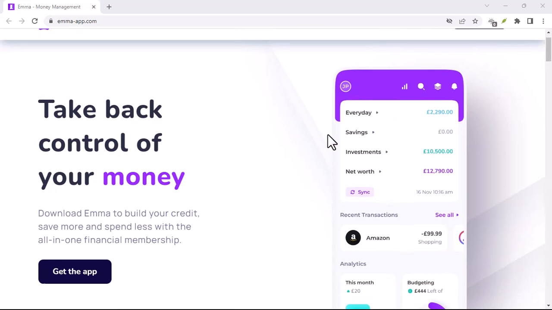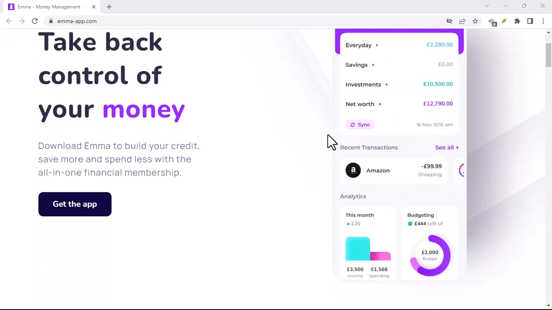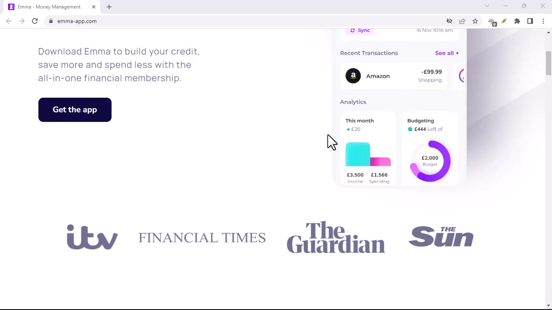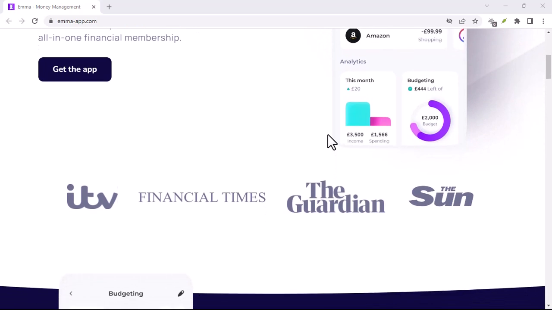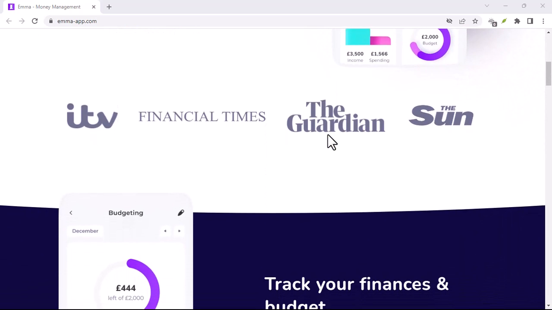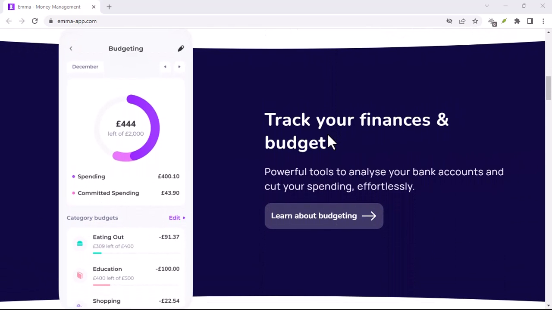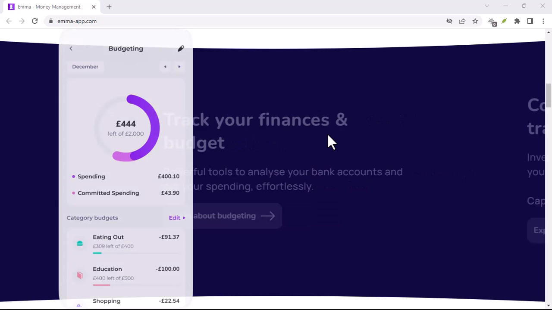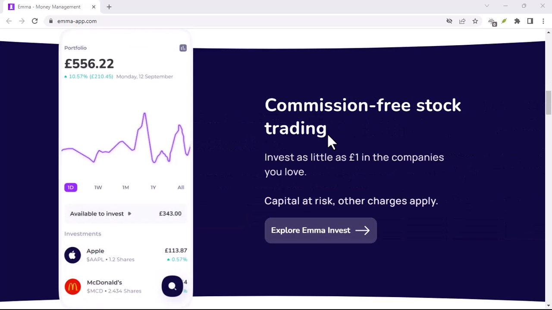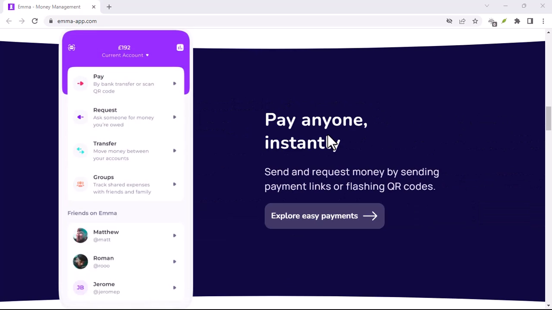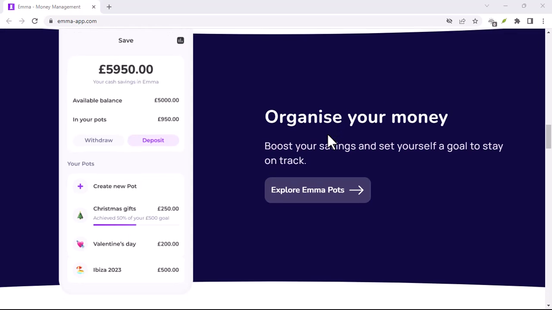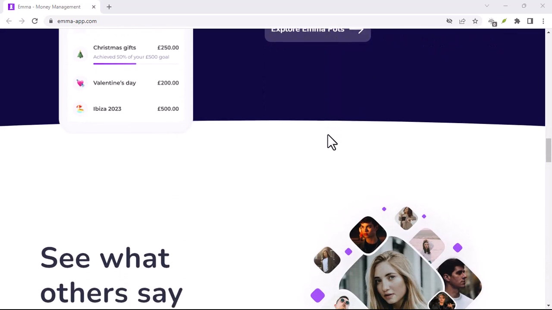Ever felt like your finances are scattered all over the place? Like you're constantly logging into different banking apps, trying to get a clear picture of where your money is going? You're not alone. In today's world, with multiple bank accounts, credit cards, and investments, managing your finances can feel like a full-time job. But what if there was a way to bring all of that information together in one place, giving you a complete overview of your financial health?